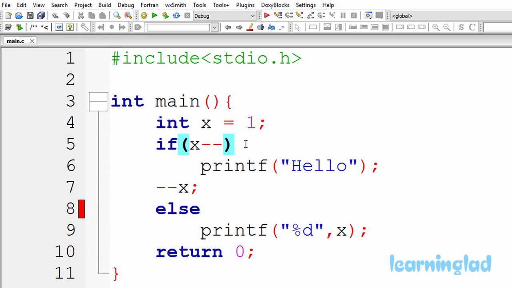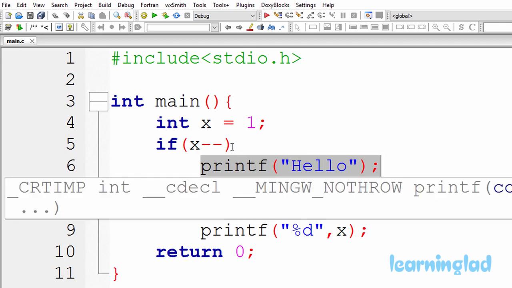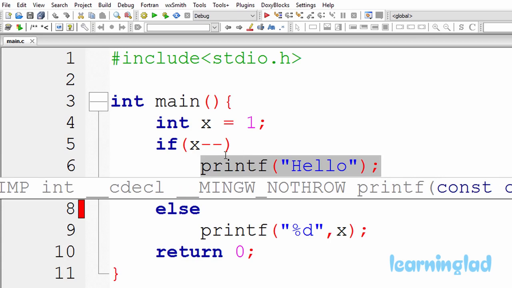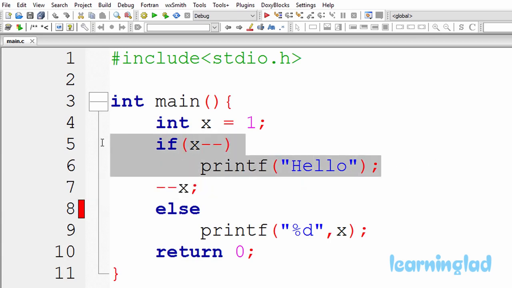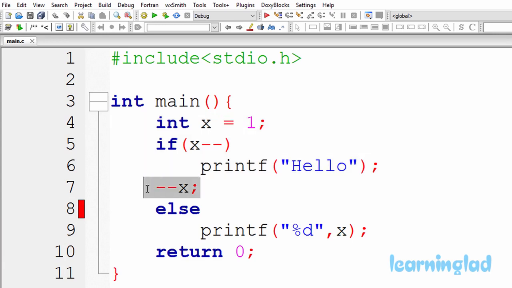So here what happens is, we haven't used this curly braces here, and that's why this printf statement will only be considered as part of this if. This statement is executed only if this condition is satisfied. Actually it is perfectly valid, so C is not gonna generate any error for this one. And then we have this statement, this is also valid, and then we have this else part.